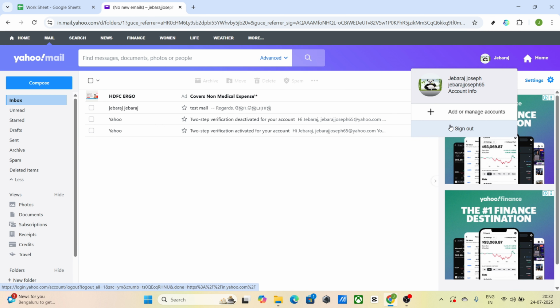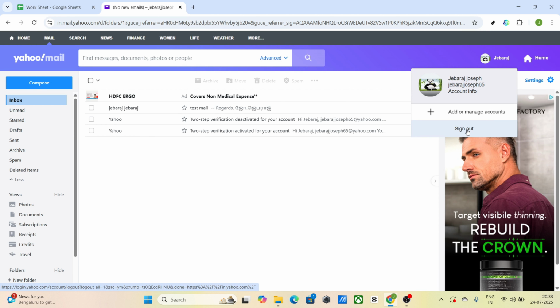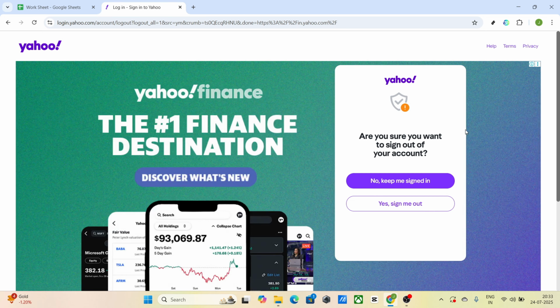Carefully scan through the options presented in this drop-down menu until you find the one labeled Sign Out. Clicking Sign Out initiates the process of securely logging you out of your email account. What happens next is that any active sessions will be terminated, and you'll be redirected to the Yahoo Mail login page. It's a good practice to verify that you've been properly signed out by checking that the login screen appears. With that, you've successfully completed the sign-out process.